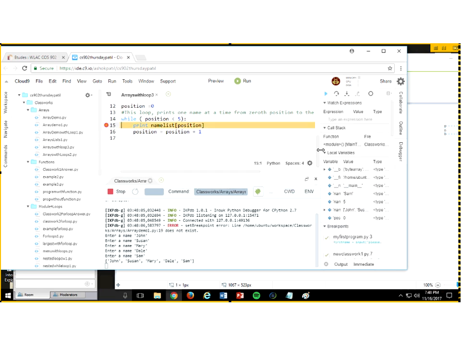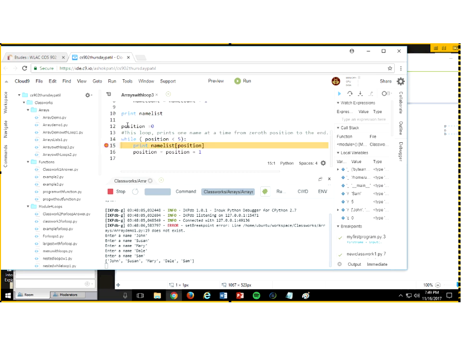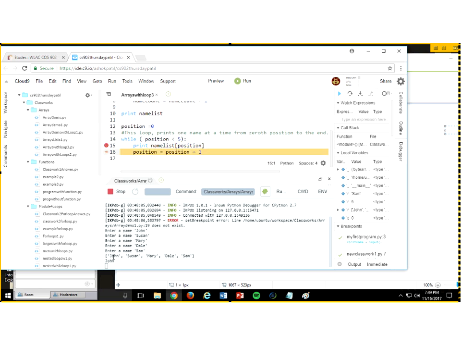Right. So now we enter the while loop. Look at the while loop. What is the value of position? 0. Is 0 less than 5? Yes. Now you're saying print name list at that position. What is the position right now? Position is 0. What is the name in the name list at the 0th position? You see? John, right? So let's see what happens. It printed John. You see that?